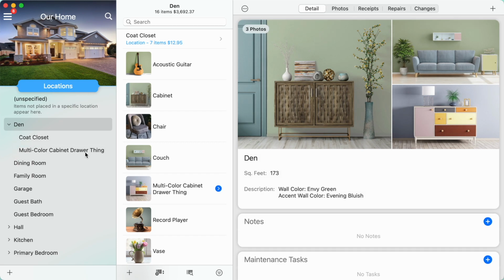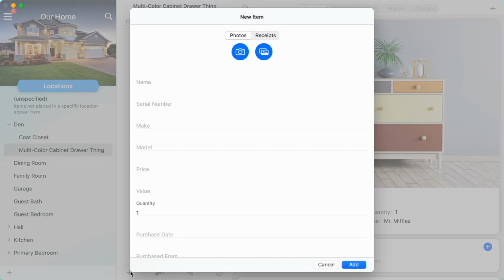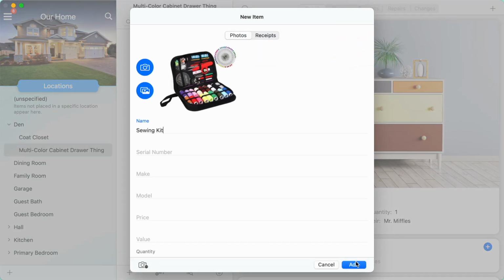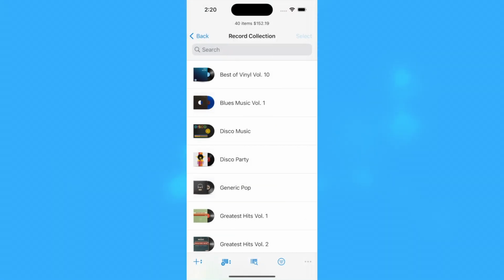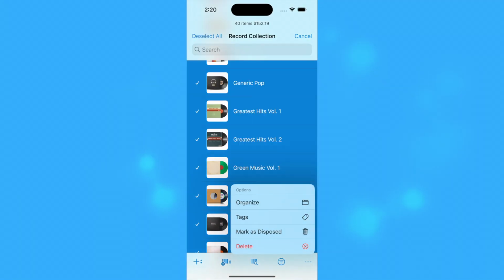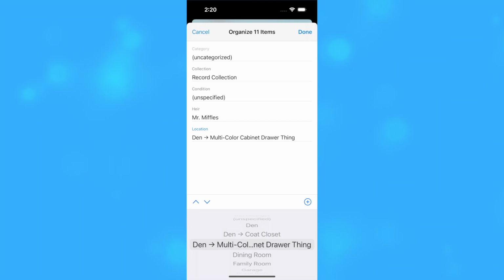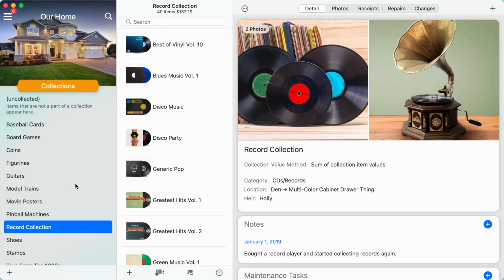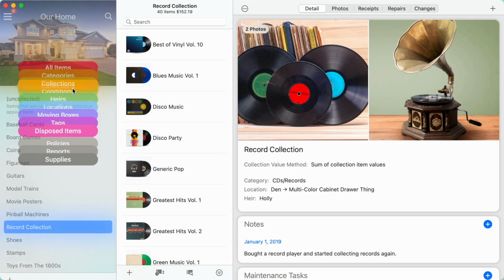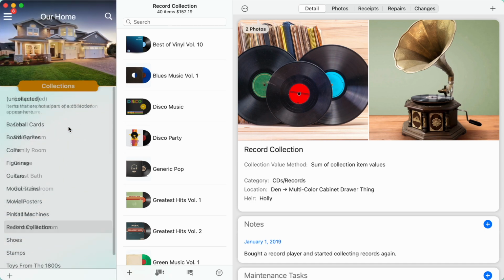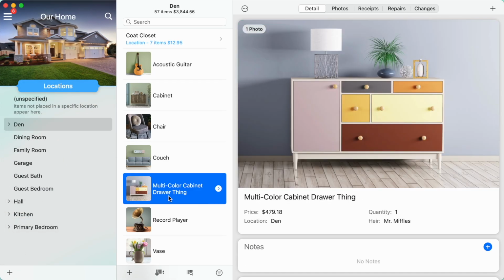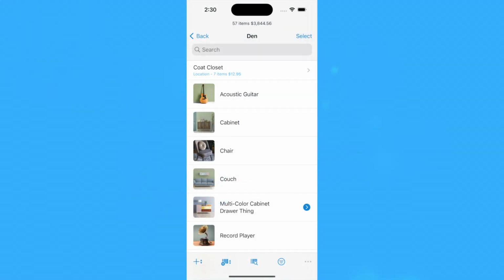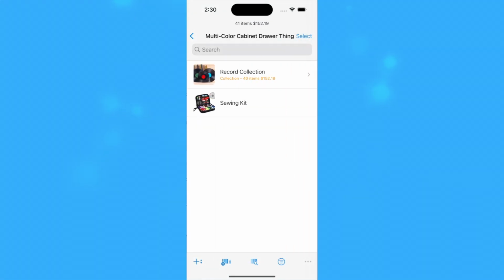Once an item has been made a container, you can browse its contents and add items to it just like any other location. Container items also show up as locations in other areas of Under My Roof, such as the Organize panel. To view or edit the container item itself, navigate to the item's location and click or tap the container item as you would with any other item. You can also click or tap the indicator to the right of the container item to view its contents.